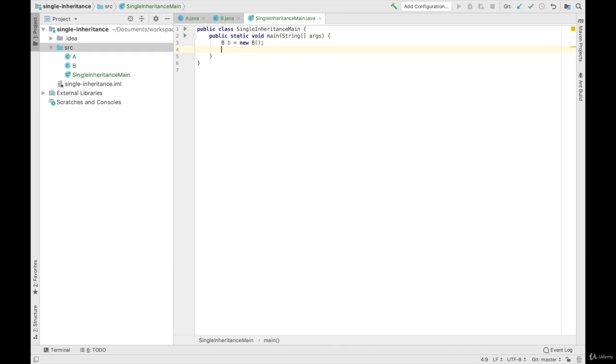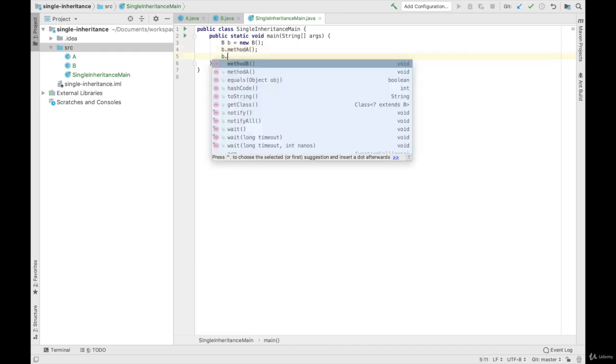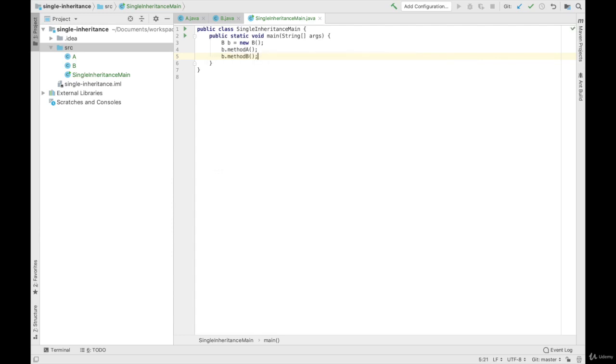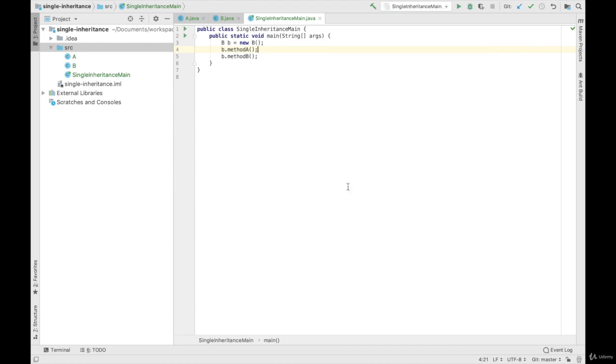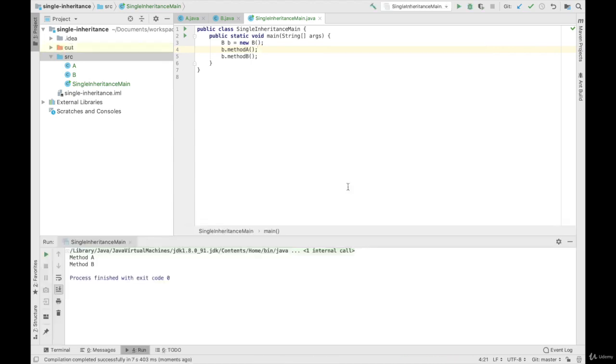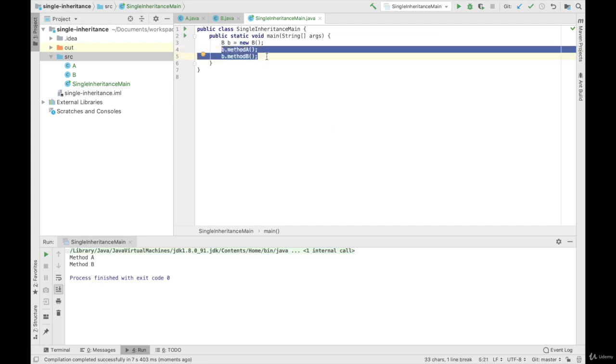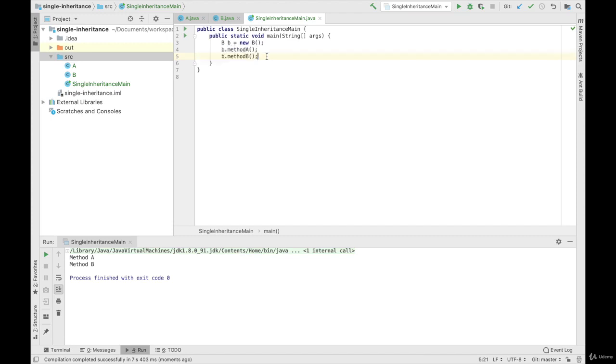Okay, and I'm going to call in B.methodA and B.methodB. I'm going to save the project and run this particular file. So there we see the output. We see method A getting printed and method B getting printed. So you can call both the methods in class B and class A using the class B object.